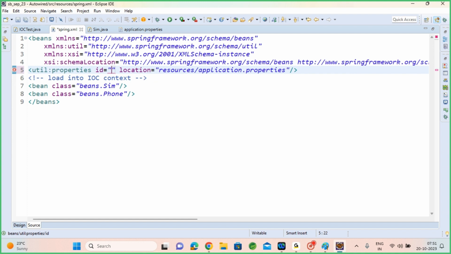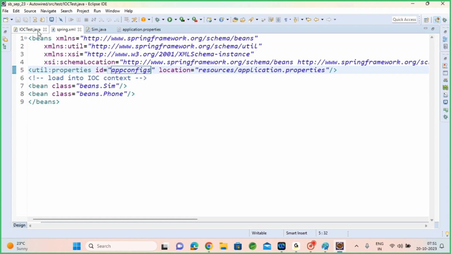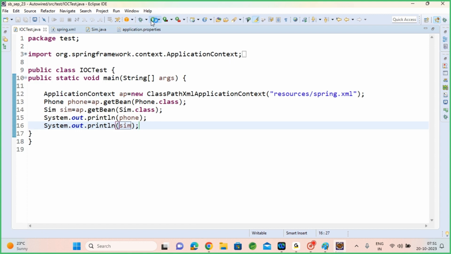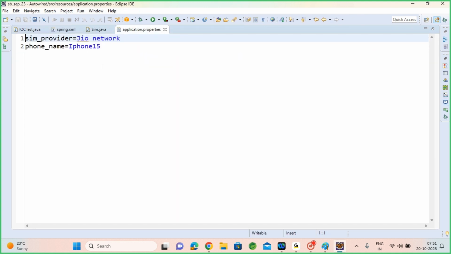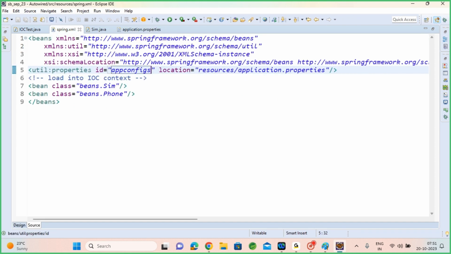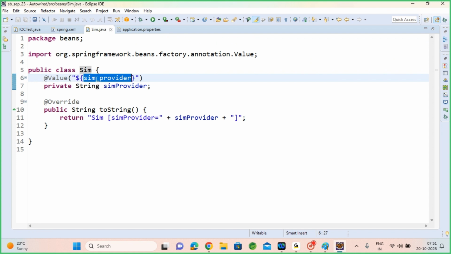Okay, let me put some ID. DB or app configs. Phone name null and this is also null. Application configs dot provider.